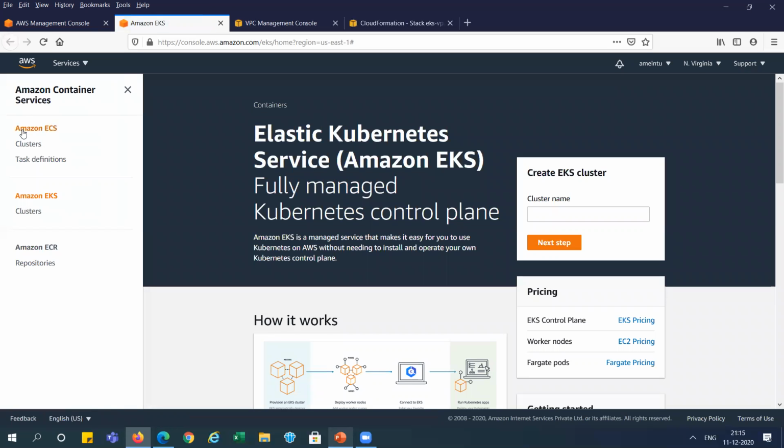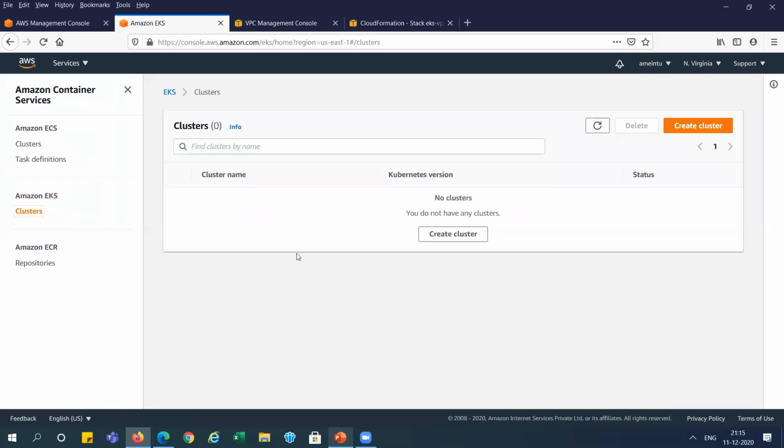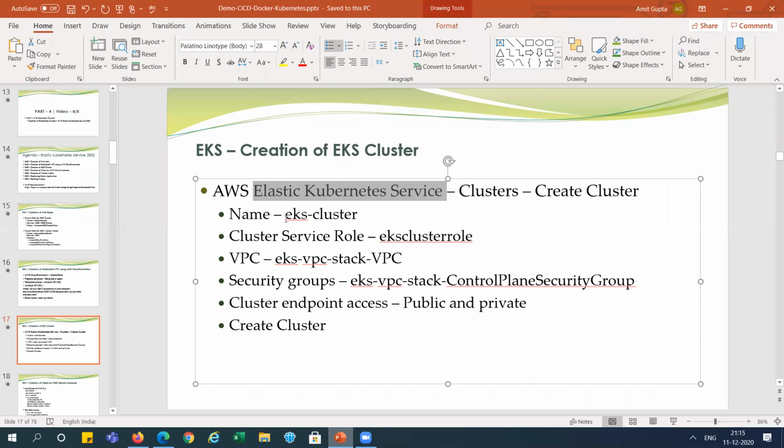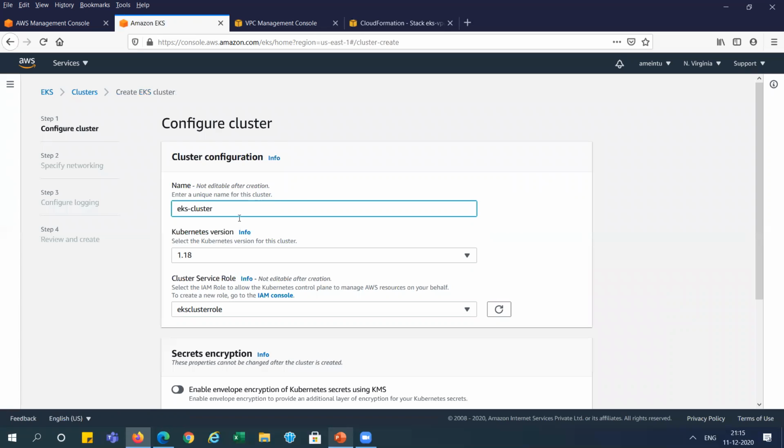Now you can see EKS, right? Currently we don't have any cluster here, so you just go and create the cluster. It is asking for the cluster name. So I'm just giving this name, EKS cluster. And this is showing the Kubernetes version, default is 1.18.